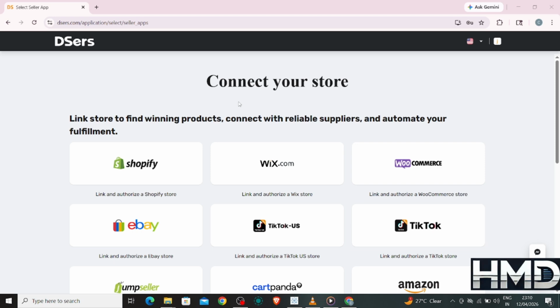You'll be taken to the setup page. Now, select your platform. If you're using Shopify, choose Shopify and follow the prompts to connect your store. If you don't have a store yet, you can skip this step and connect it later. Next, choose a plan. DSers offers a free plan which is perfect for beginners, so you can start without any cost. After completing the setup, you'll be redirected to your DSers dashboard.